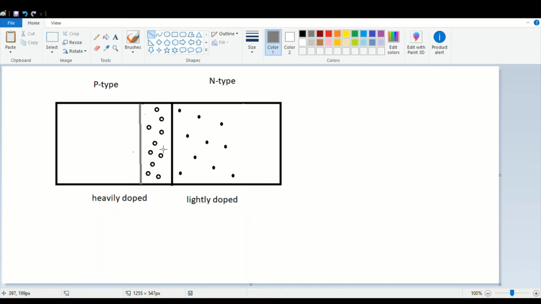Now similarly, if each of these 10 holes has to be recombined with the 10 electrons on the n-type region, since this is lightly doped, to get those 10 electrons I have to travel much deeper into the n-type region. So to get those 10 electrons to counterbalance these holes, I have to travel much deeper. If I have to mark it here, I can mark it till here. So now you can see the depth that we have gone into the p-type region, and you can also see the depth that we have gone into the n-type region.